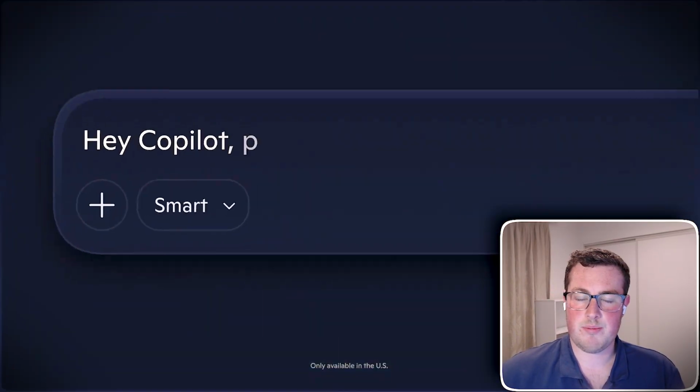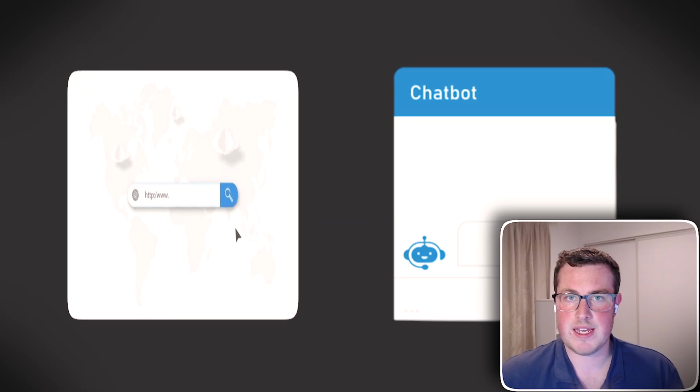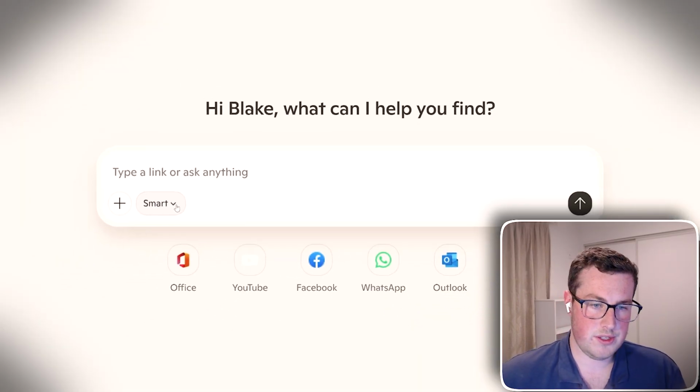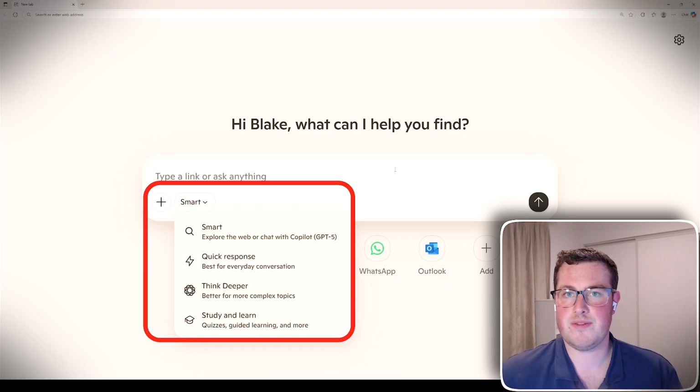So this is the basic interface here, which is actually a blend between a chatbot interface and just a search engine. We see this little button down here, the drop down. We can choose between smart, quick response, think deeper, study and learn. And these are all very familiar if you use ChatGPT. They are the same kind of interface you get inside of that, because the model behind Copilot is typically GPT-5 or the older GPT-4 model.